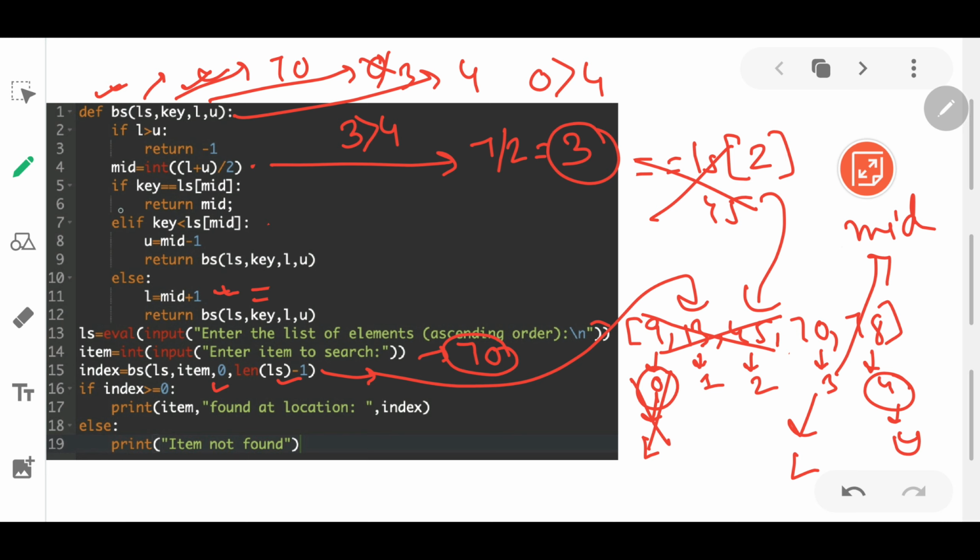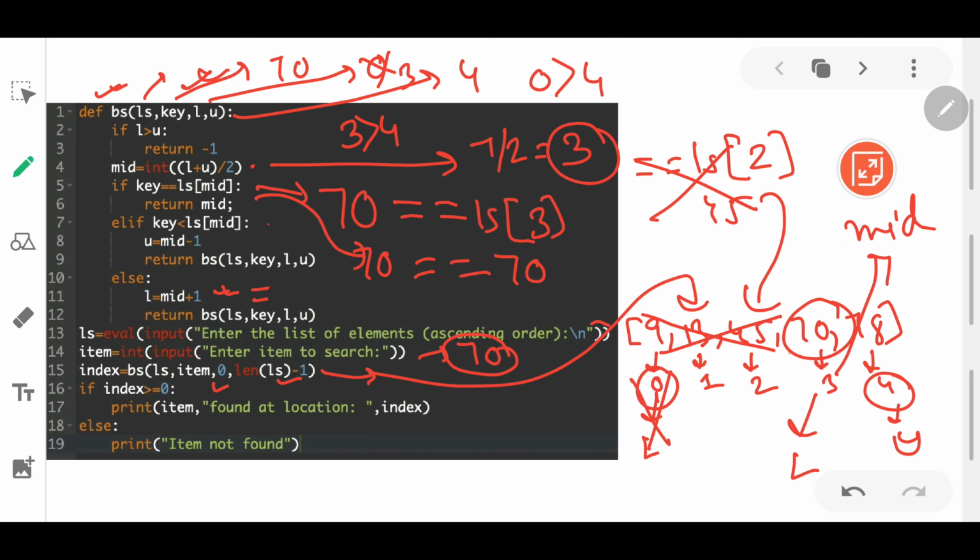Now, if key equals to ls mid, what is key? Key is the item to be searched, which is 70, equals to ls. Ls means the list. Ls mid. What is mid now? Mid is 3. So 70 equals to what is stored at the position 3? 70 is stored at the position 3. So is 70 equals to 70? Yes, 70 is equals to 70.